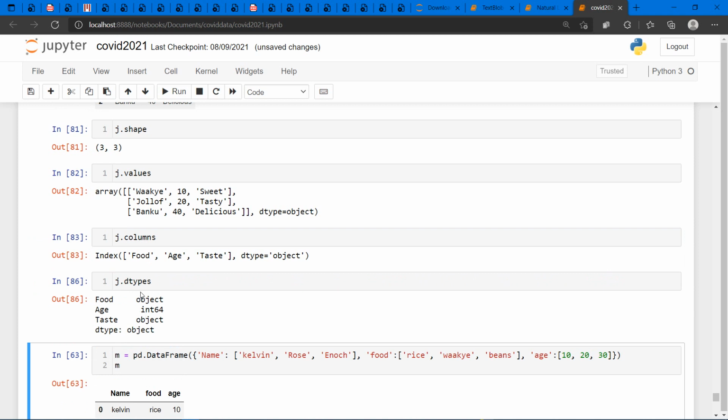Okay, so that's something small about the pandas data frame.